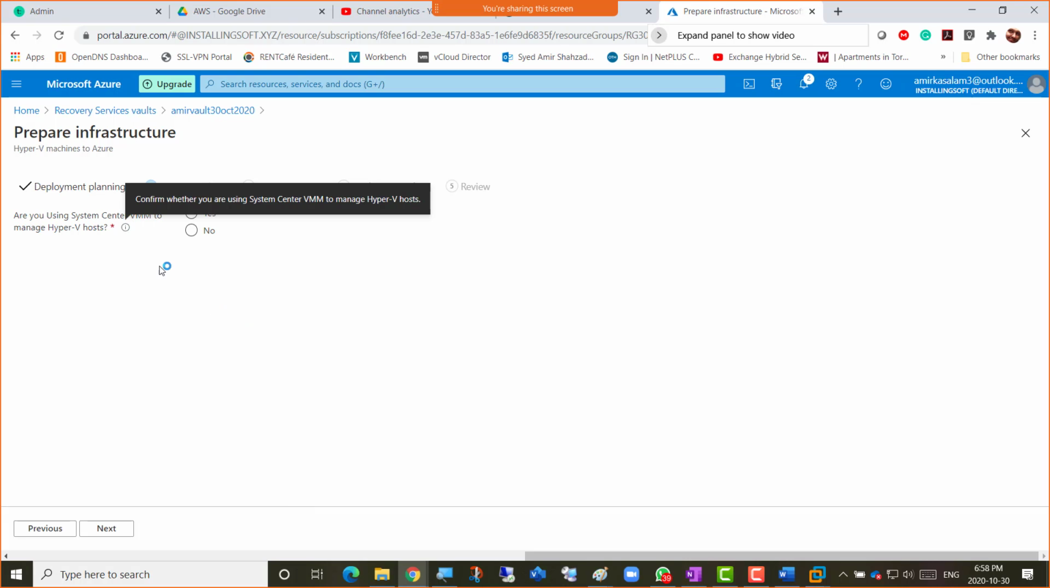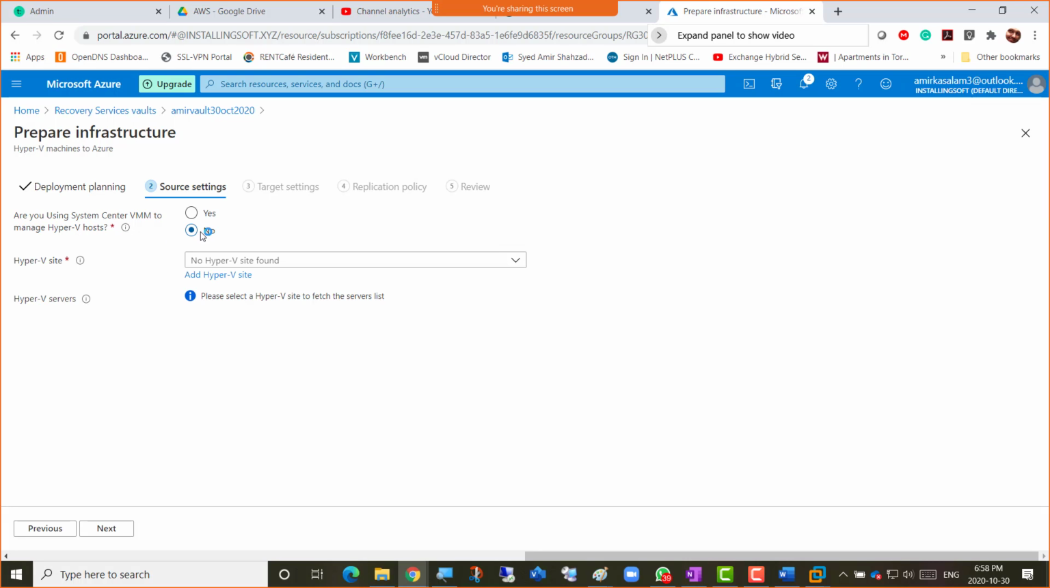Okay, so here, source settings. Are you using System Center Virtual Machine Manager to manage Hyper-V hosts? I taught that at George Brown College. We did all the labs there as well. It's in LMS. So, are you using System Center Virtual Machine Manager for Hyper-V hosts? And no, we're not using that, right? So, exactly. So Hyper-V site. Now, what is your Hyper-V site and what is your Hyper-V server? Please select a Hyper-V site to fetch the server list.